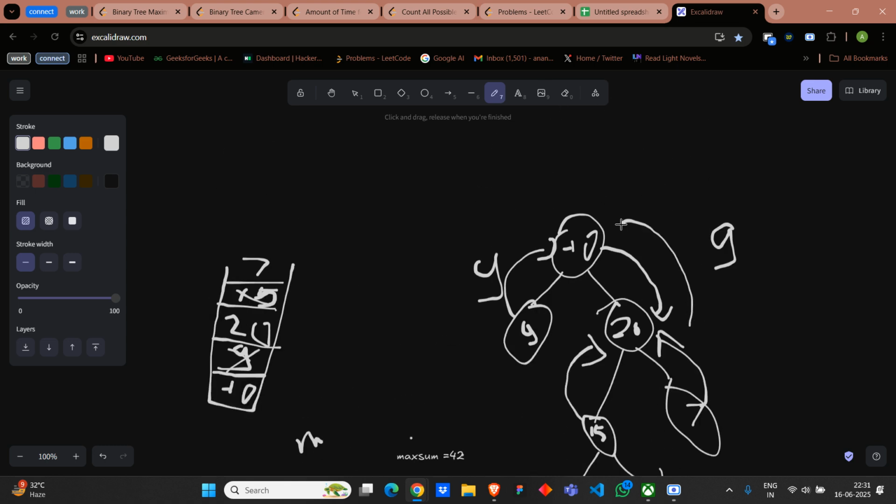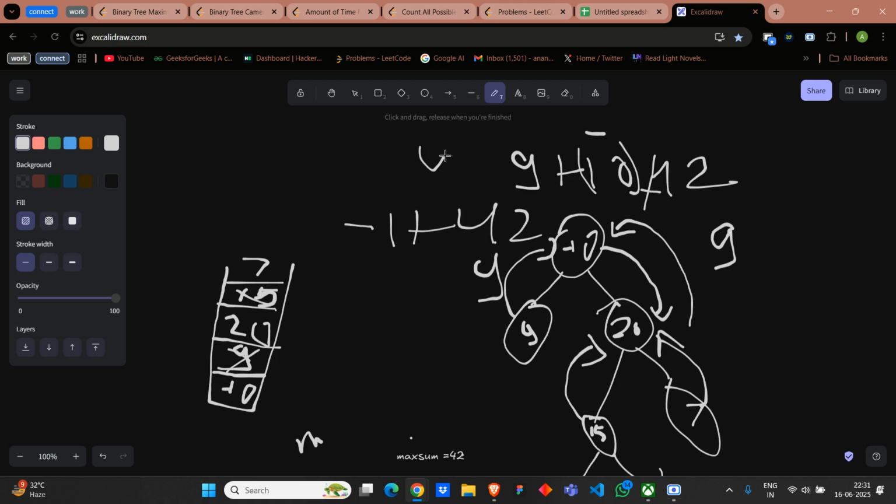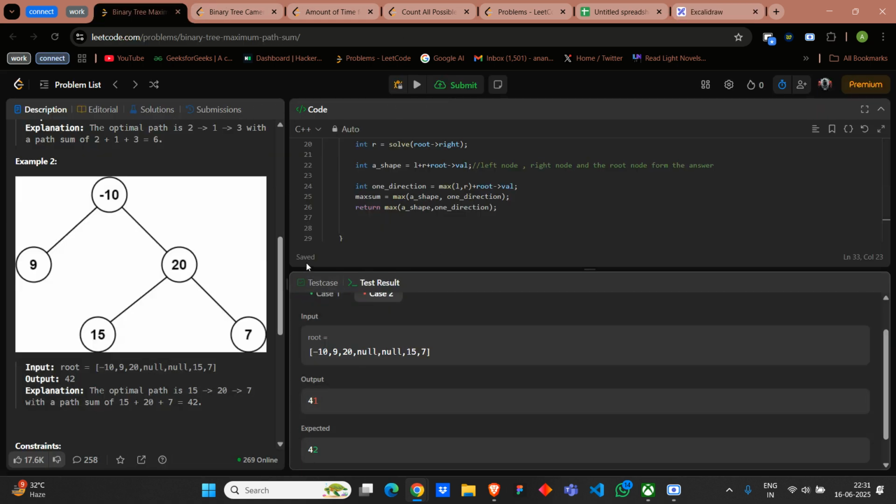Return my 42 to the parent node. It is 42 here, and here it is 9 plus negative 10. So 9, it would be minus 1 plus 42, that is 41. So it becomes 41, right? So it is returning to the root.